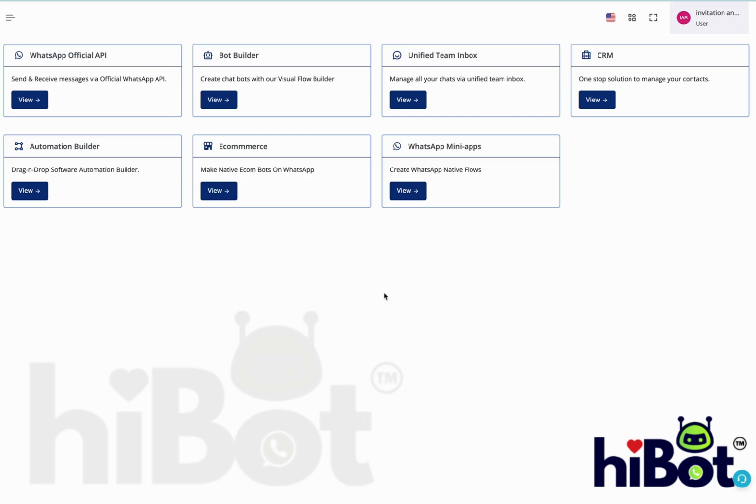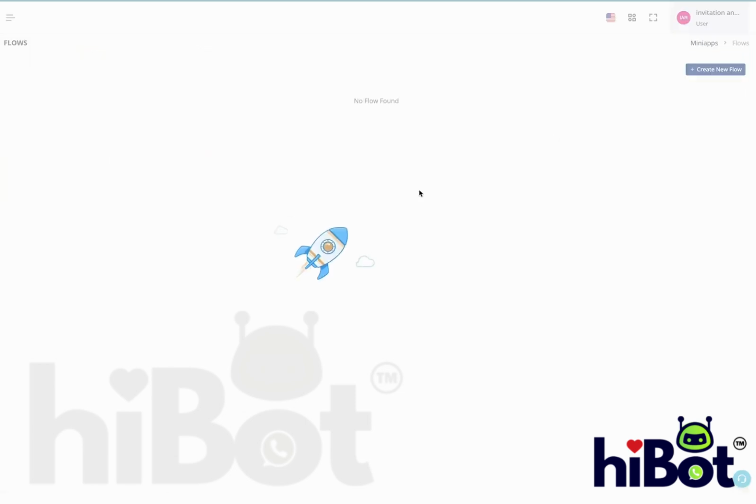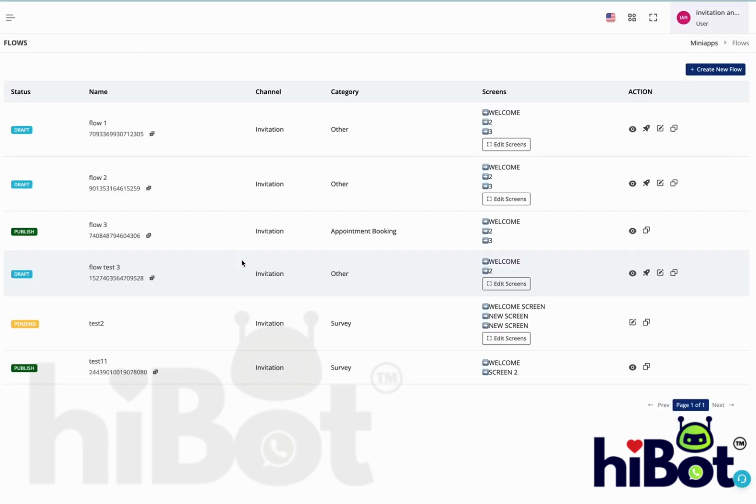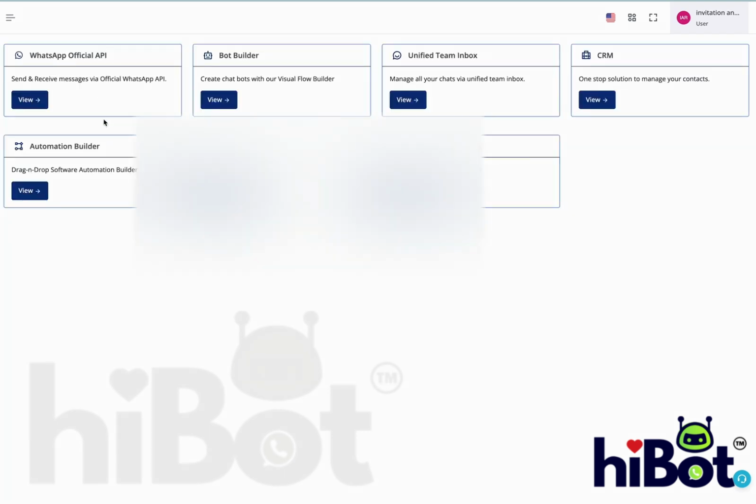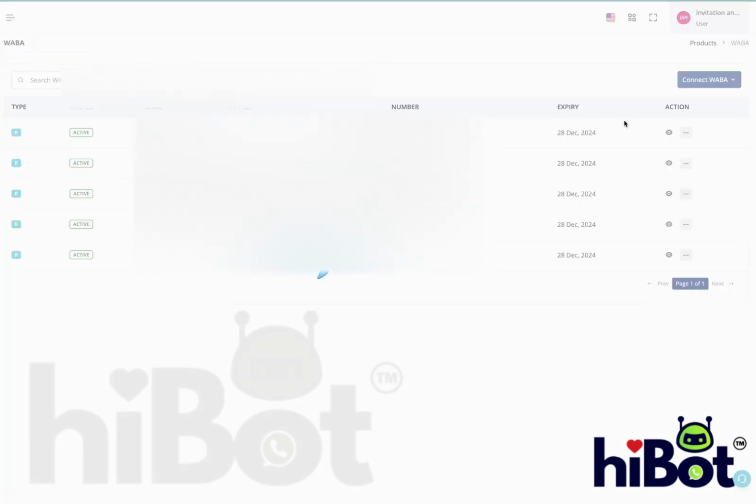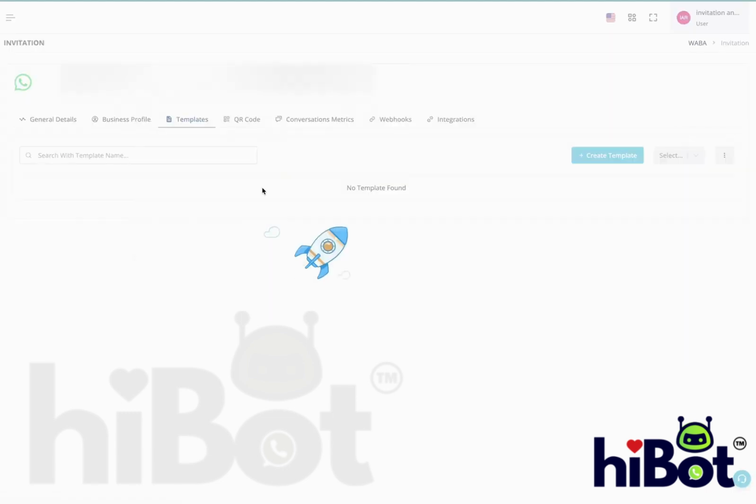How you can apply for a WhatsApp template with a WhatsApp native flow or mini app. So you need to ensure that the flow is published, and once the flow is published, you cannot edit it.